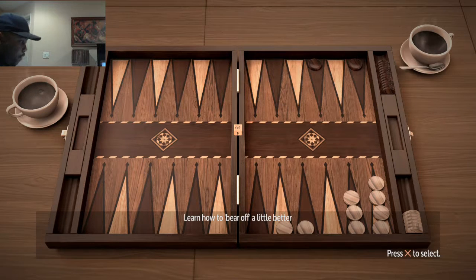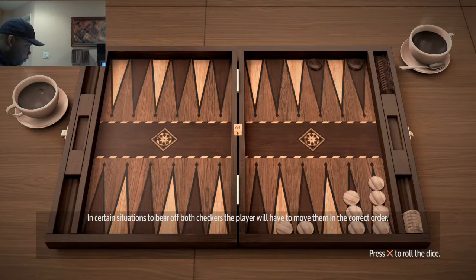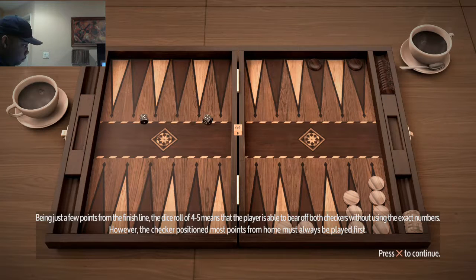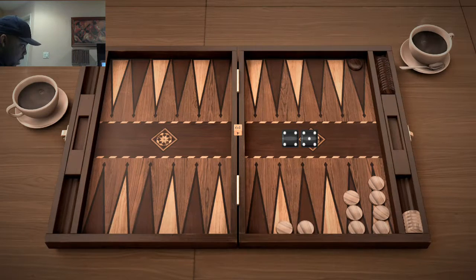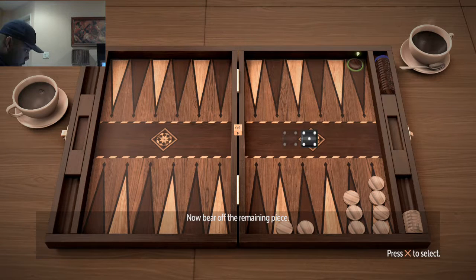Learn how to bear off a little better. In certain situations, to bear off both checkers, the player will have to move them in the correct order. Because of a few points for the first die, the dice roll 4-5 means the player is able to bear off both checkers without using the exact number. The checker positioned furthest from home must always be played first. Okay. Now bear off the remaining piece.